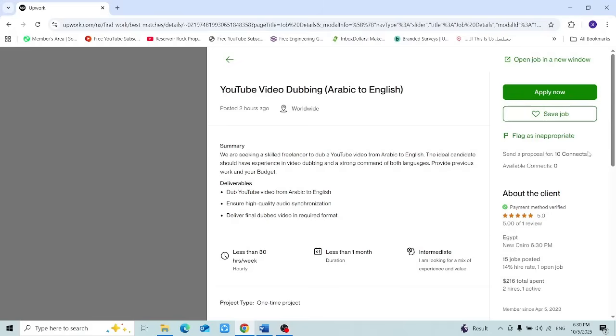That's to cut it short. So I have now 0 connects, so I will not be able to apply for this job because it requires 10 connects unless I purchase connects. You can also see the reviews, the location.